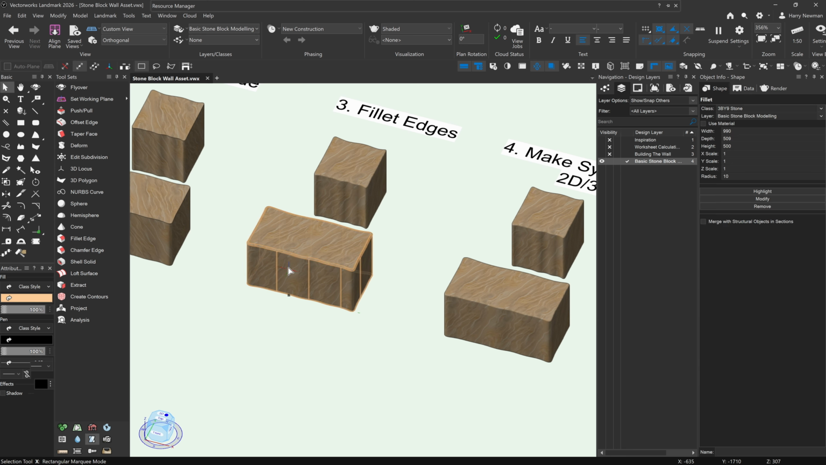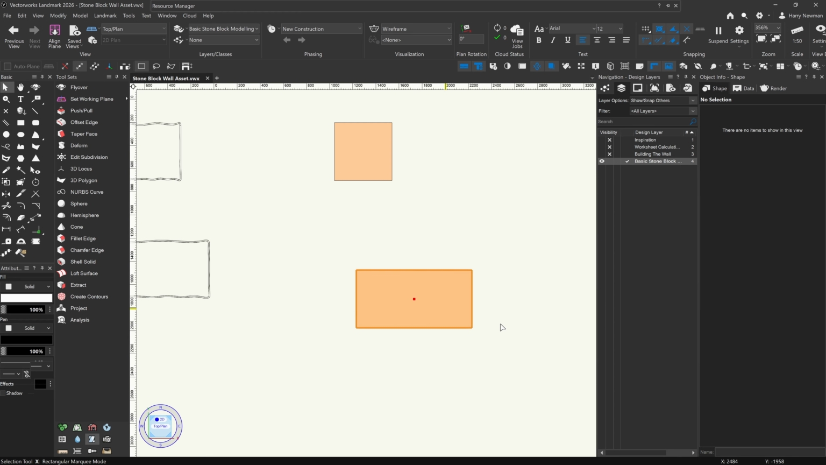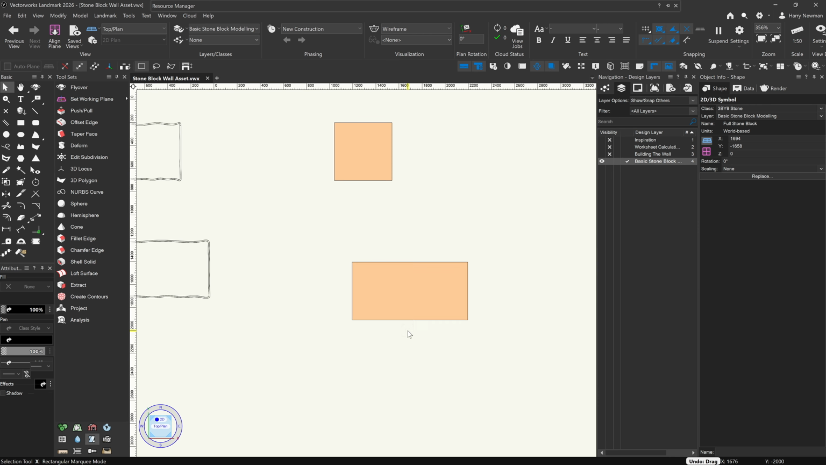That's pretty much going to be the piece that you're actually using. What we need to do now though is turn it into a 2D, 3D symbol. So you can see with this one, when I go top down, it has a 2D element to it. So it actually has a generated 2D that is associated with its 3D shape.